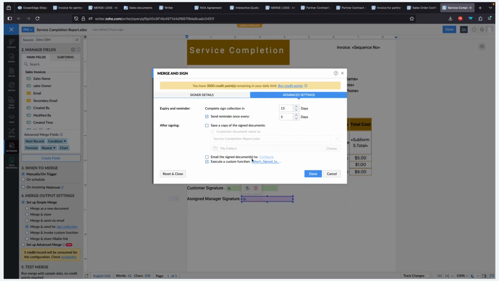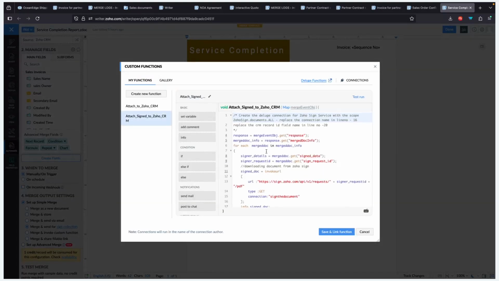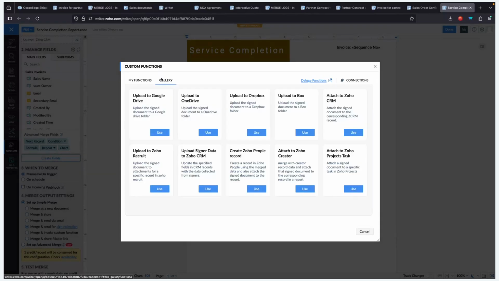So here you can see that I have enabled custom function in this section. So let me quickly open up the custom function. This is nothing but a custom function that is already available in our gallery section. If you get into our gallery section, you can make use of this option to push the signed document across various platforms. Once the sign operation is completed, if you'd like to send it to Google Drive or OneDrive or Dropbox or attach it to CRM or any other application that is available, you'll be able to make use of these functions that we have in the gallery.